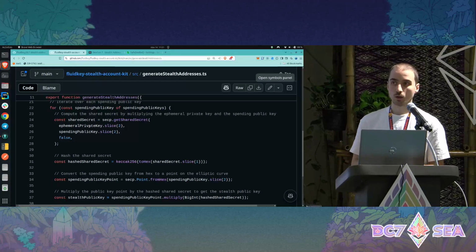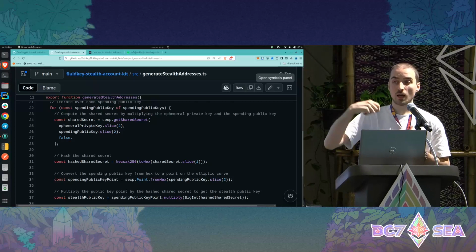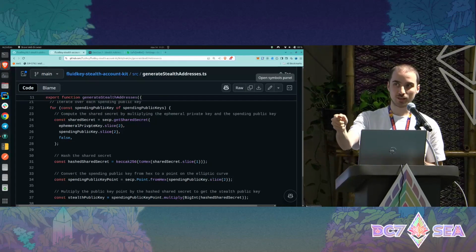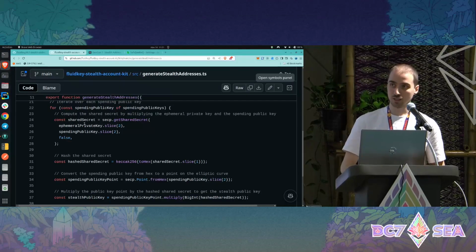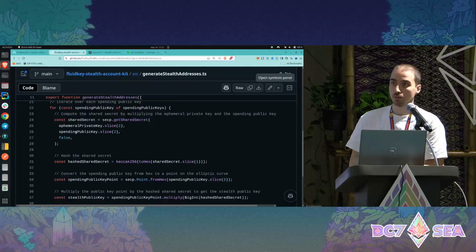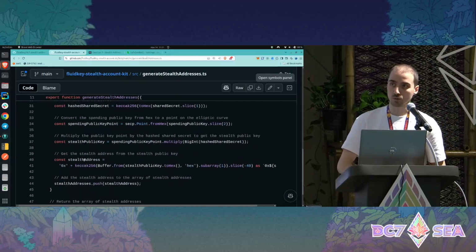How can a third party recompute the same sequence? Only if you have the viewing private key. So if I want you to compute the address for me, I share with you my viewing private key, a node of it. You then generate the ephemeral private key, and the spending public key is public, so I can even publish it on chain, it's not a problem. And then from here, you arrive at the stealth address.